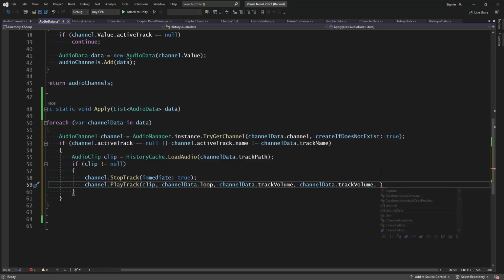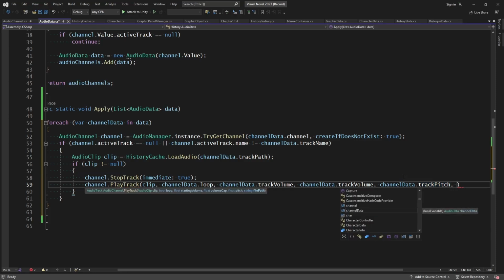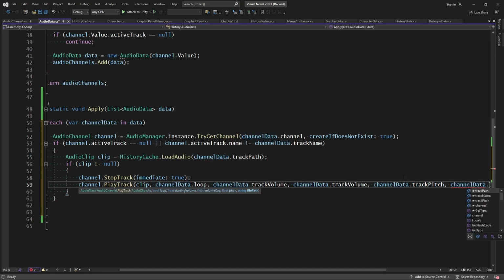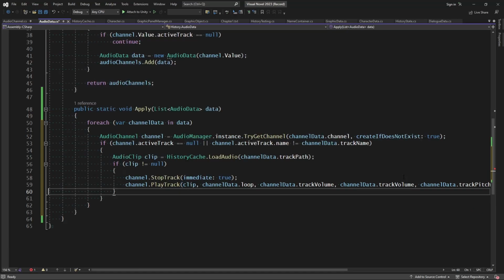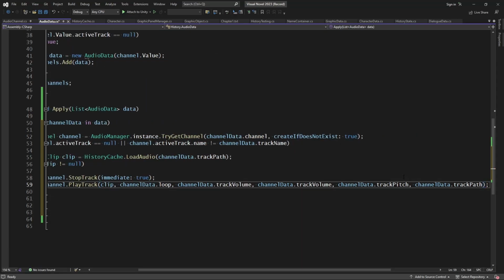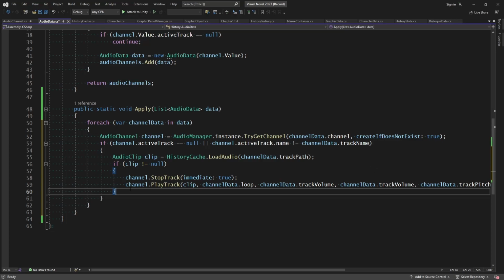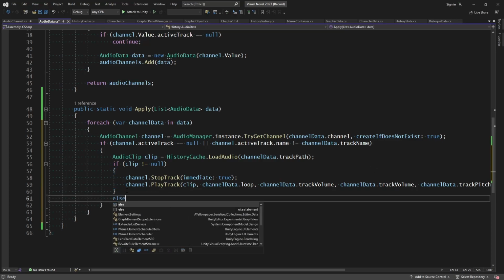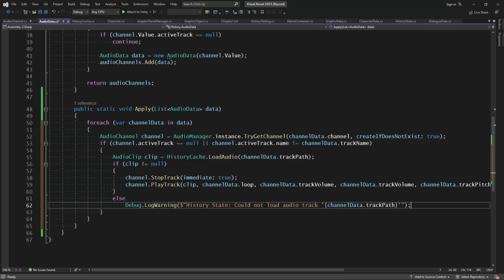Now, as for what we're looking for next, the next thing it wants is the pitch. So channelData.pitch. And then the path. So channelData.trackPath. All right. And if we didn't get a clip, then we know something went wrong, and I'll log a warning saying the history state could not load the track at that path, and I can go in and check it out. So that will go ahead and start any tracks that were recorded.